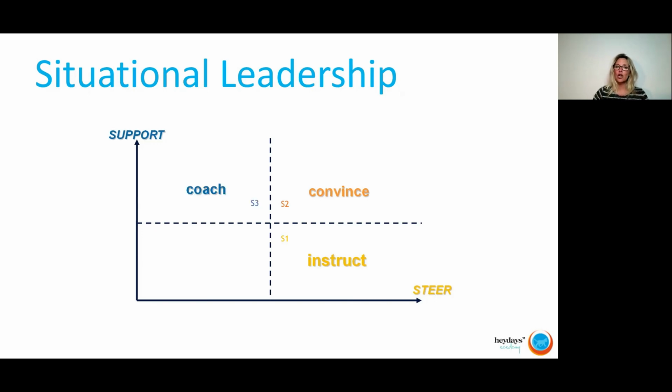Style number 3, the coaching style or consultation style. There is little direction, but there is a lot of support. The manager and the employee determine together how the work is done and look for solutions together. The manager encourages the employee and offers support where necessary. Now, what questions would you ask here in particular?